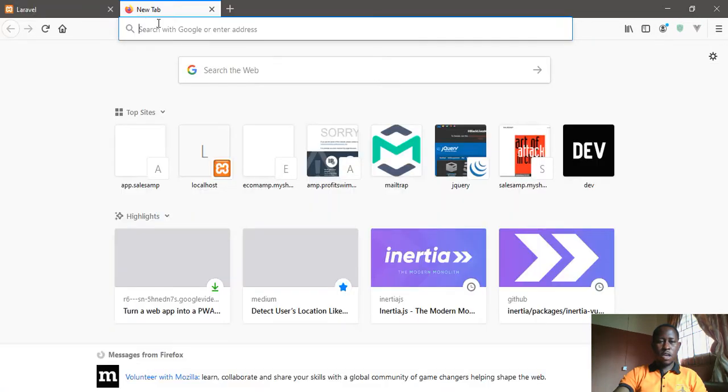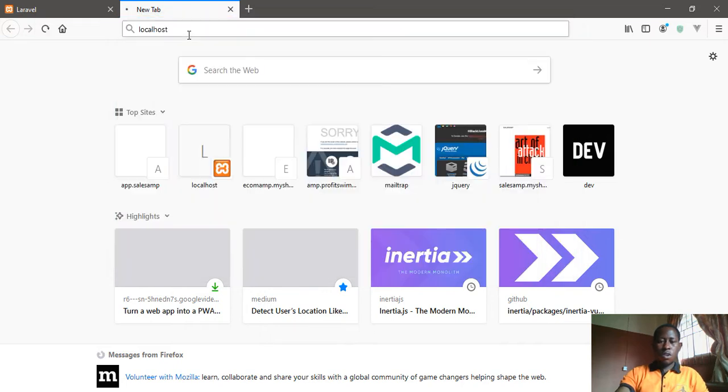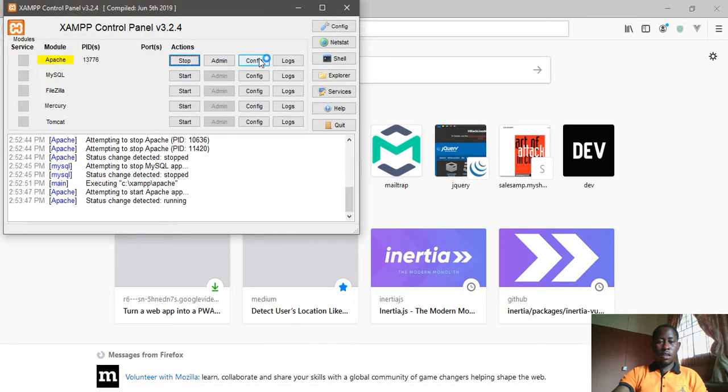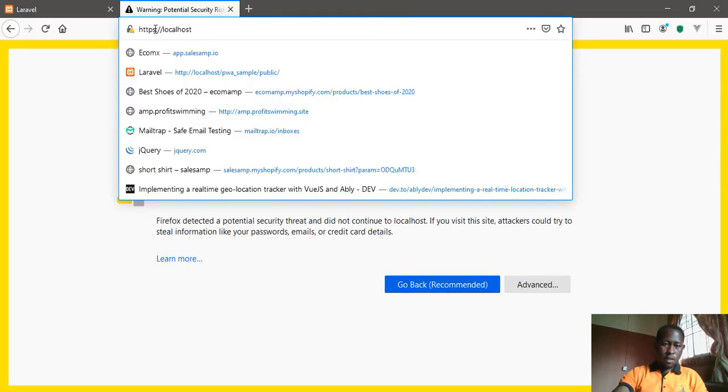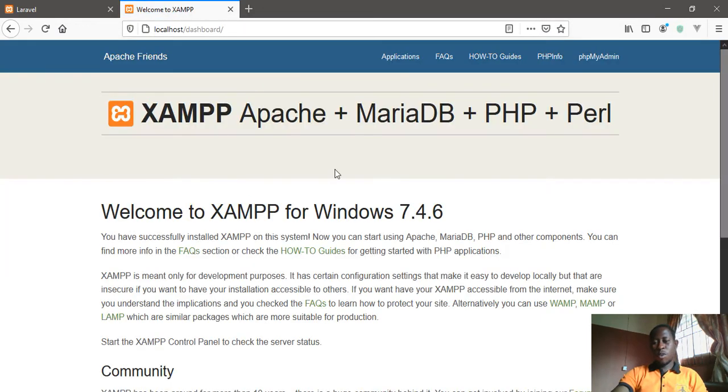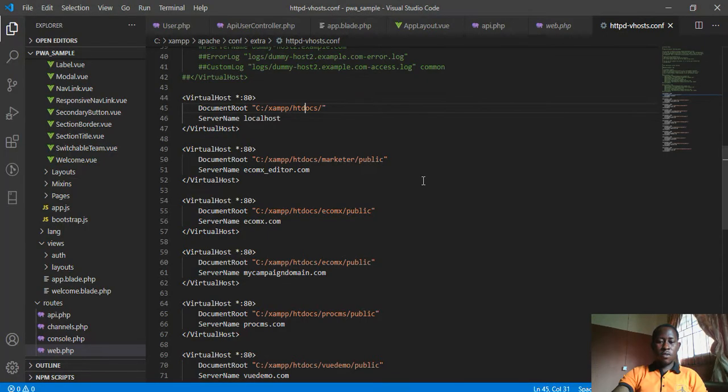For instance, if I come here and type localhost, it will give me my XAMPP dashboard. Sorry, I forgot I stopped my XAMPP. So when my XAMPP is on, it will give me my XAMPP dashboard. Now, when you're dealing with this, if you don't preserve this first part, it will no longer show your XAMPP dashboard. So you have to preserve this.